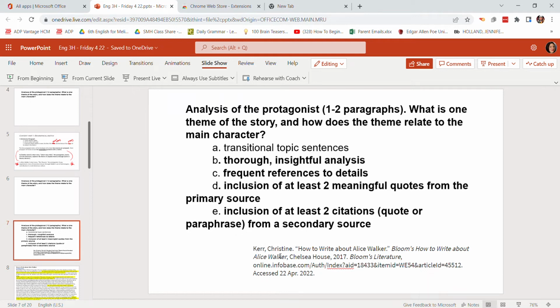Okay, typically it's going to be the author, last name first. You might not have an author for your piece.